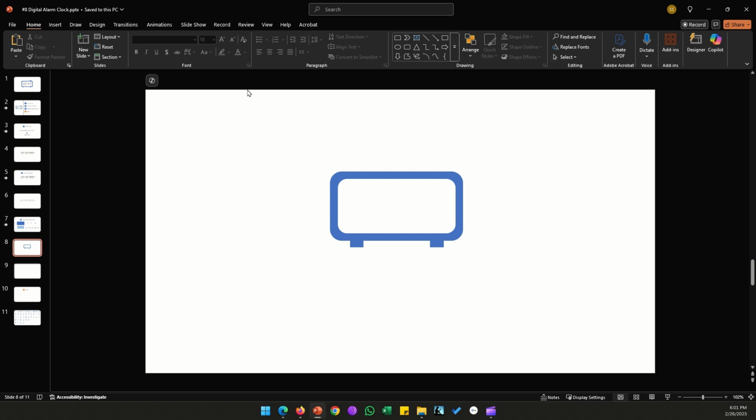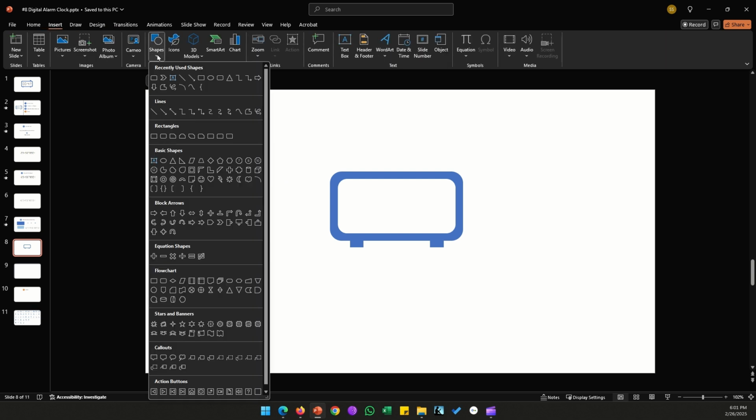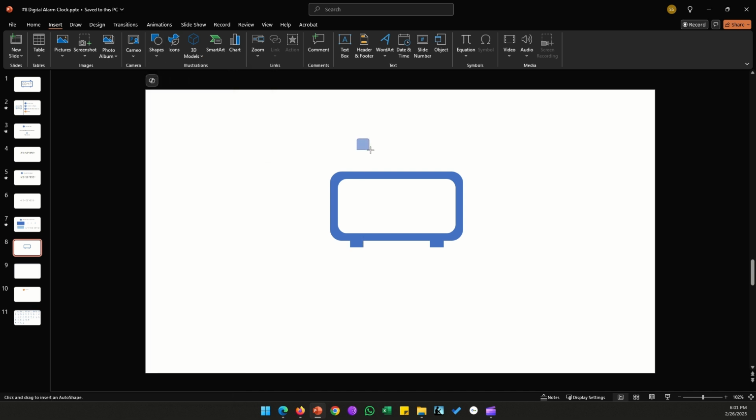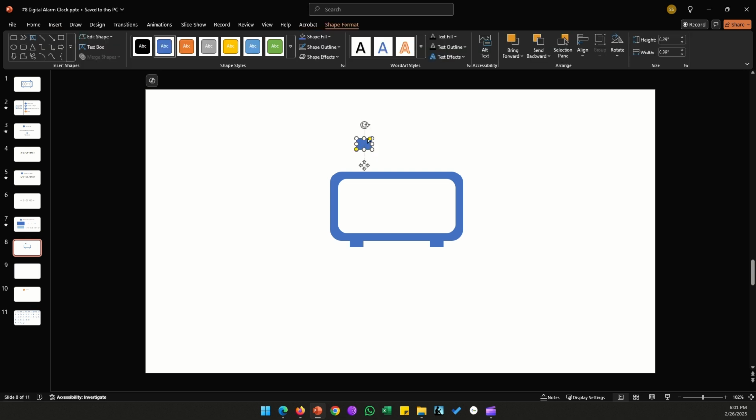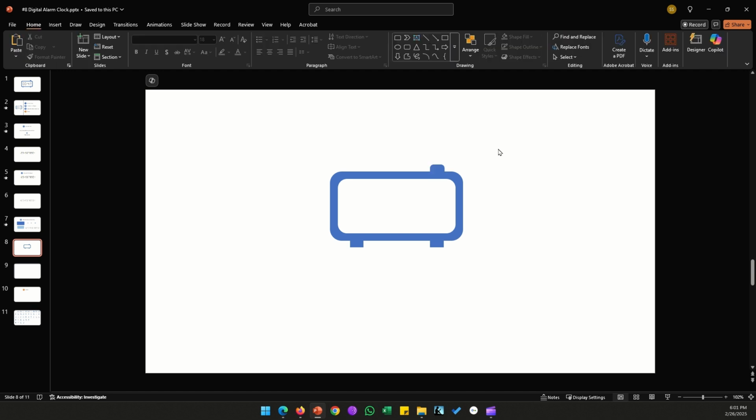We need another shape for the button, so look for rectangle with top corners rounded. Okay, I think this size looks fine. Let's make this rounded like so. Get rid of the border. Once you're happy with the placement and the size, group everything. So we have our base alarm clock ready. All we need is the digits to fill it up.